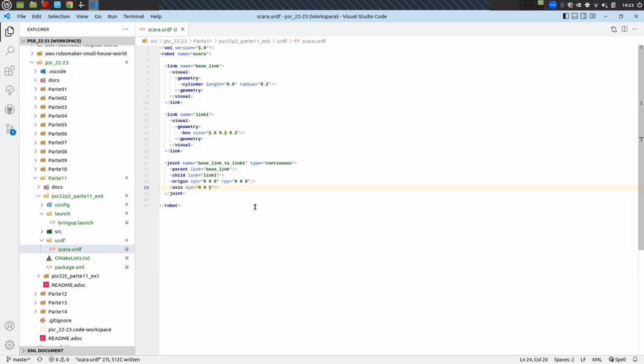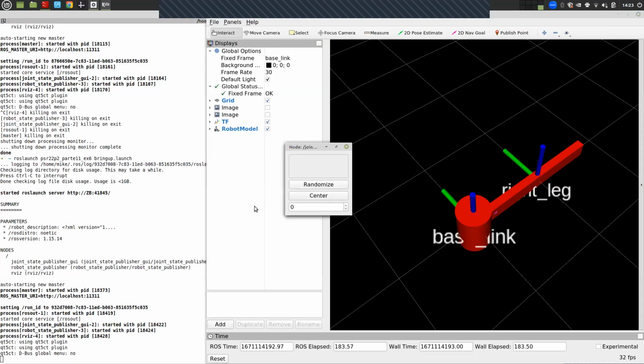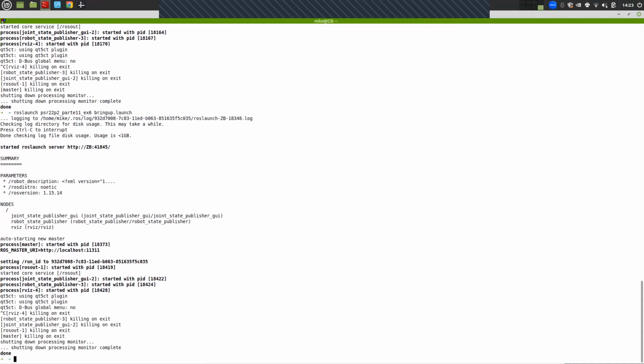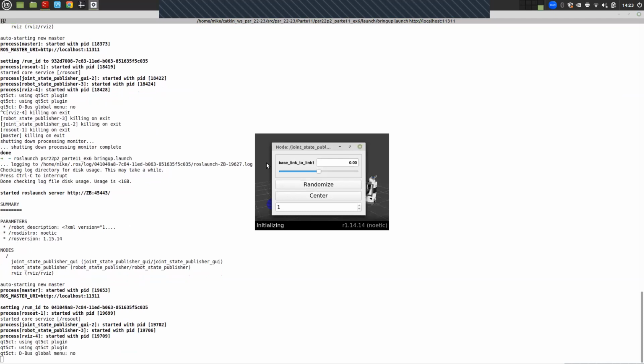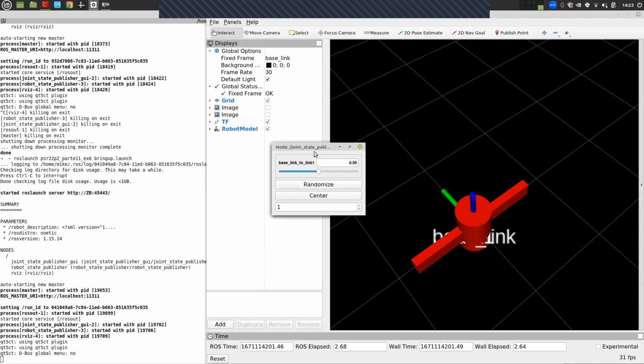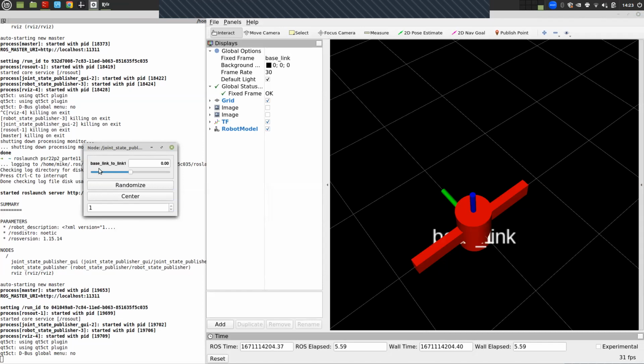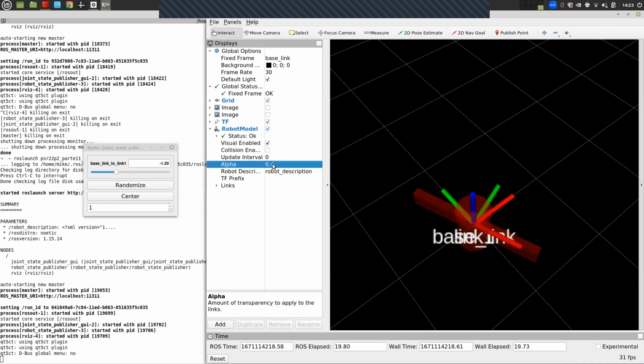If we do this, notice that now we have a different robotic system because we have a joint which is dynamic and not fixed. So if we start the system once again, you can see here that now we have access to one joint, which is the base link to link 1. And if we move it, so does the coordinate system and the body associated with it. We can actually go here to the robot model and add some alpha. Perhaps not so much. Okay, that way it's easier to see.